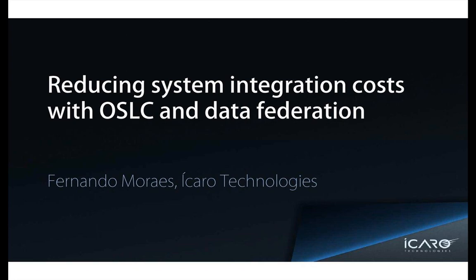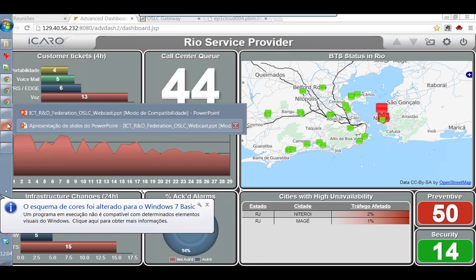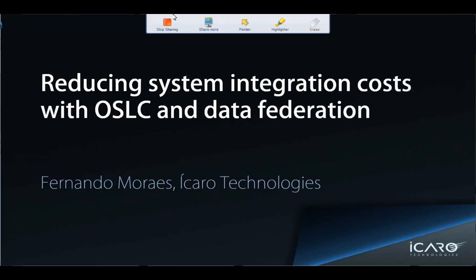So we are very fortunate to have Fernando Moraes, who is from Icaro Technologies, to be our presenter today. Fernando has 11 years of experience in the systems integration industry, ranging from software development and solution architecture to IT service management advisory. More recently, he has been responsible for the transformation of innovative technologies into products that fit customer needs. This is at Icaro Technologies. So, Fernando, I now give control to you. Okay. Please take away. Thank you, Sean.